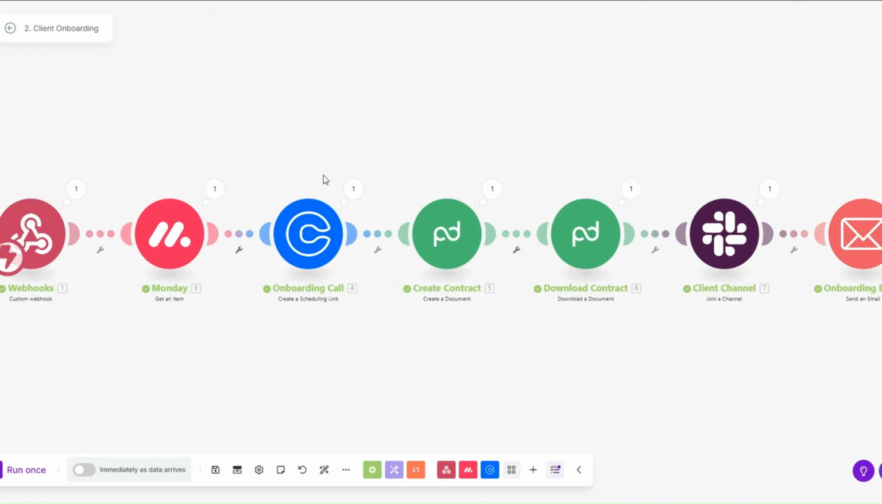This automation creates an onboarding call link, a contract, and downloads a contract and sends the onboarding call link and the contract to our client via the onboarding email. We're also asking our client to join a Slack channel that we created via email.